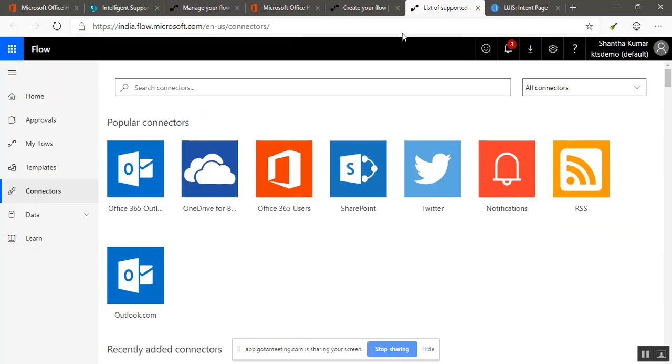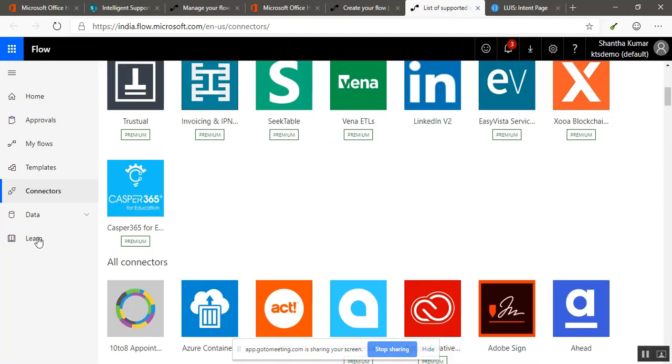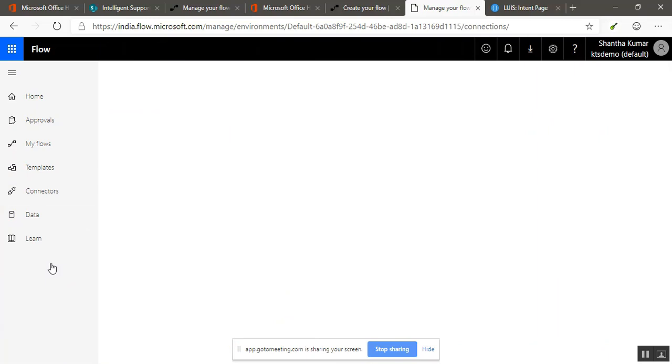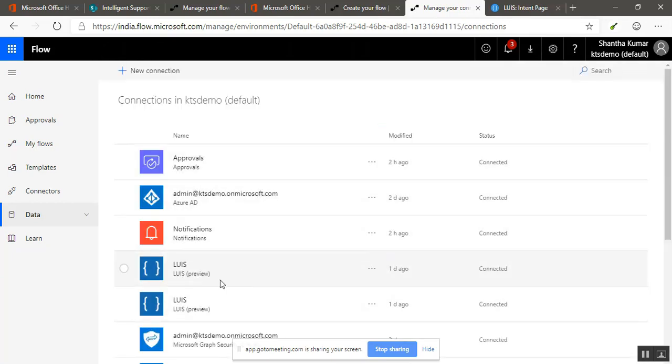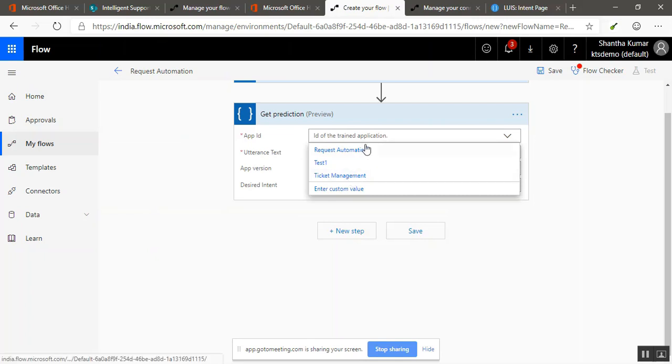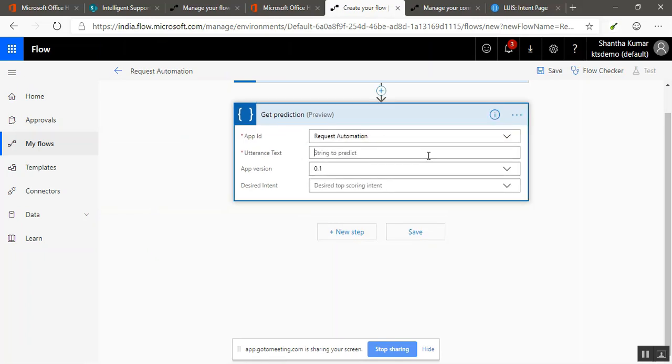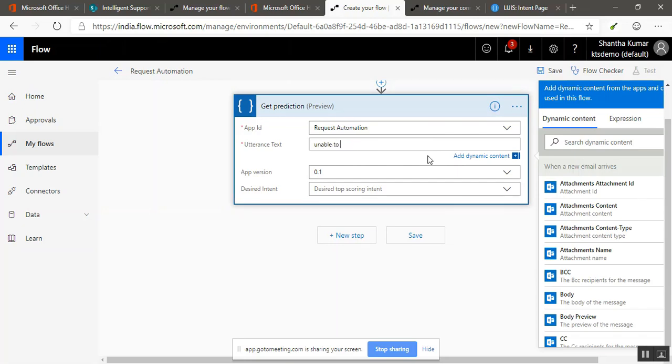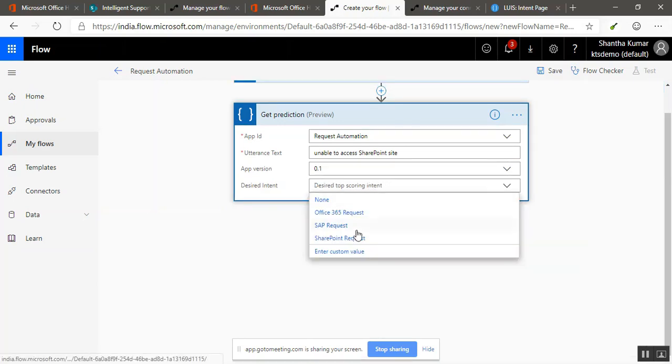So I already have some connections. Yeah, here connections. Yeah, I already have a LUIS connection, so no need to create one more. So here I have to use request automation. Maybe if you want to check, unable to access SharePoint site, maybe you can check it here.